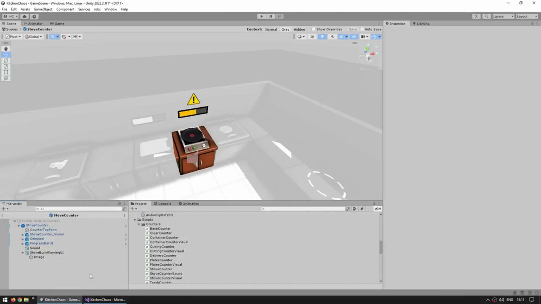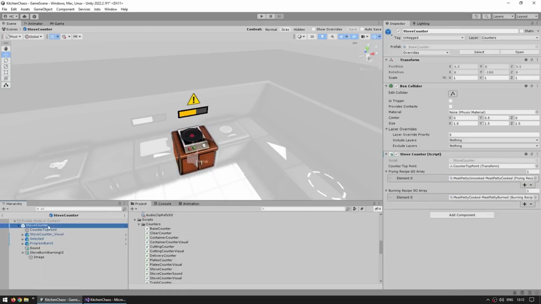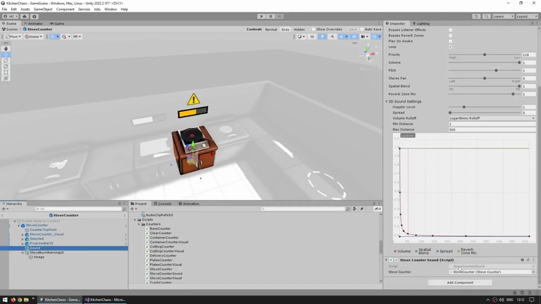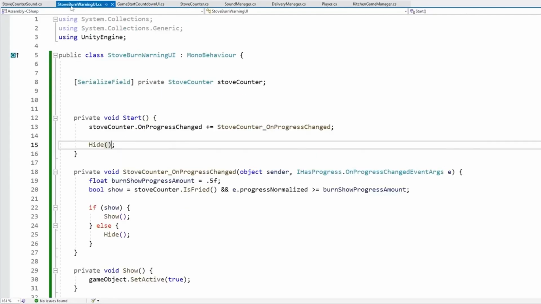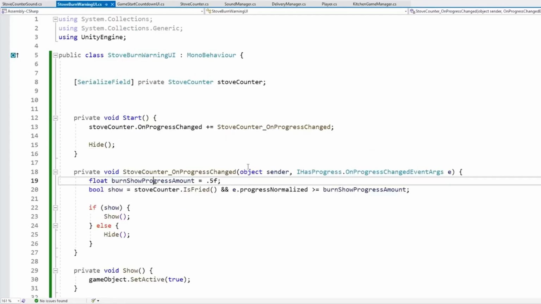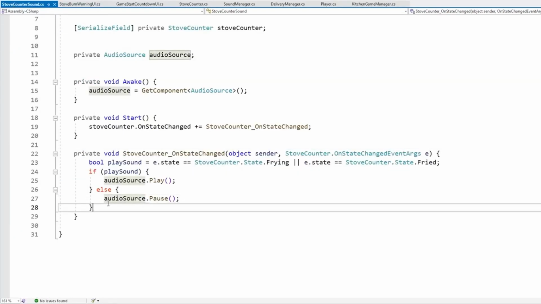Now let's add some sound. For that we could make another script, but we already have a nice sound component on the stove counter. So let's open up this script, the StoveCounterSound. This is basically where we're playing or stopping the sizzling sound. So over here we can just add the warning sound. We're going to play the sound just like we have over here for the burning UI. So let's copy these same components, and over here let's paste it.